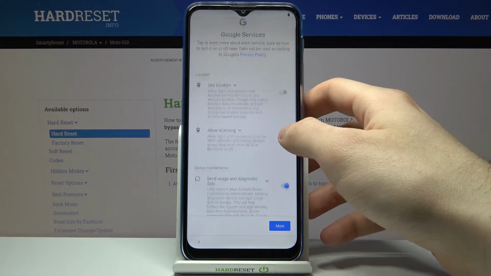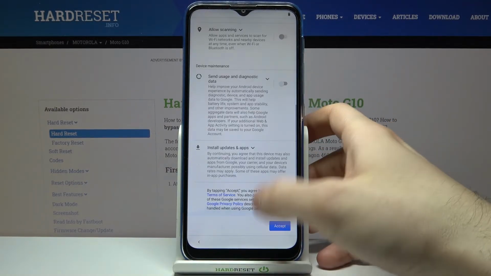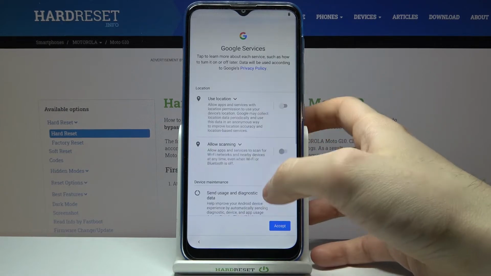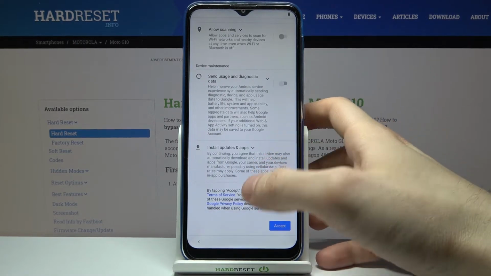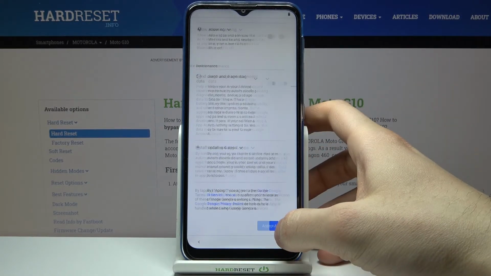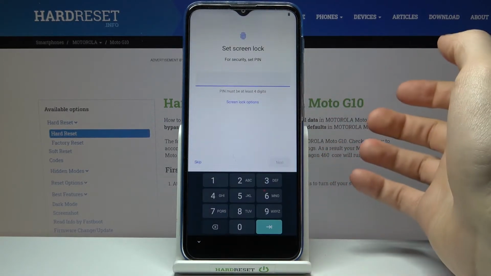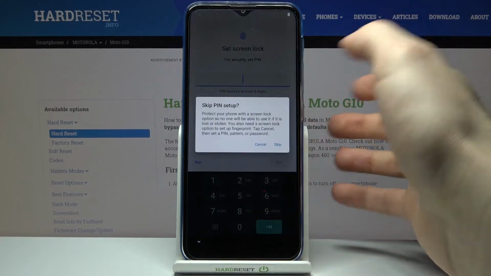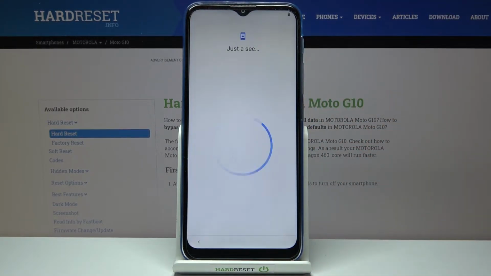Then you have Google services. If you want them, just leave them. If you don't want them, you can disable them right now, but in any case you will have to agree with Google's terms of service and privacy policy. Then you can set up your PIN, or you can just skip this step for now and do this later in settings.